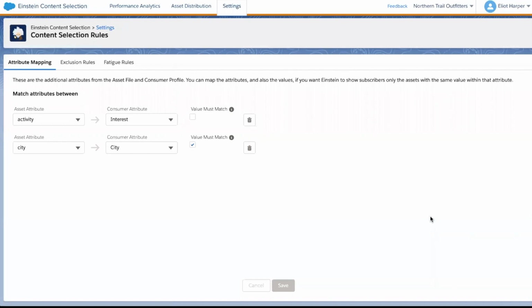You can guide Einstein Content Selection by using the Value Must Match option here to force matching. So the attribute's values must be identical, or the asset can't be selected. However, using this option can also limit the number of available assets that Einstein Content Selection can select. So ensure that when the values must match rules are in place, your account still has enough assets, so one can be selected for each subscriber.